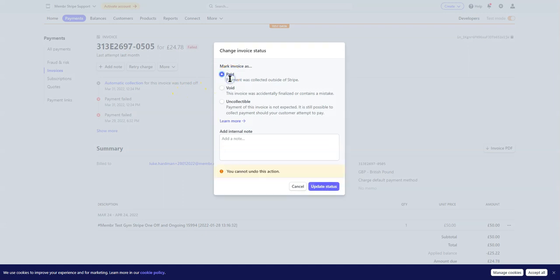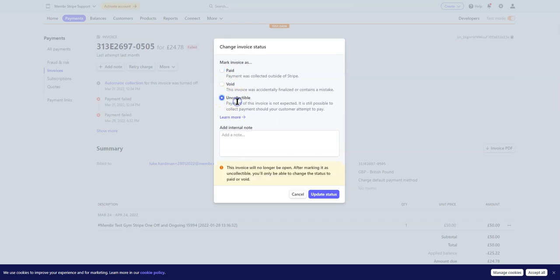If a member wishes to pay this in Club, you can mark it as paid, type a reason in, and update the status. This will automatically push through to Membr, and they will turn back to active and their membership will continue. You can also mark this as uncollectible. In this case, you're writing off the payment, and once again, the member will switch back to active in Membr and they can continue accessing the gym as they could before.